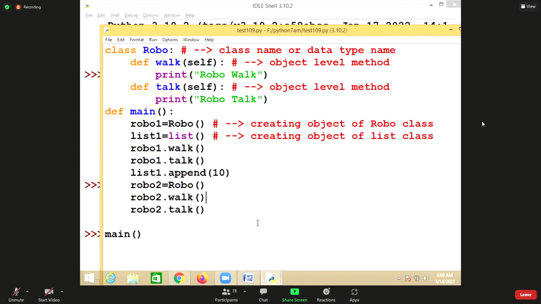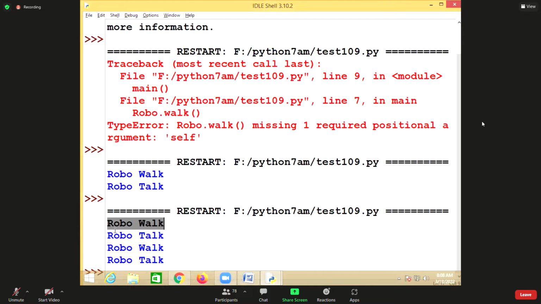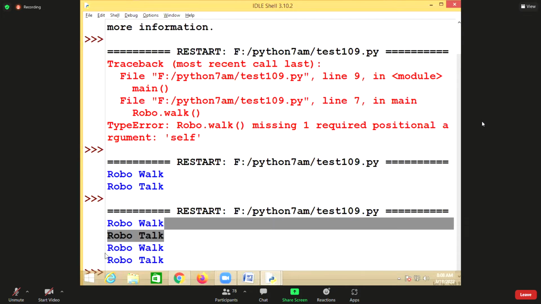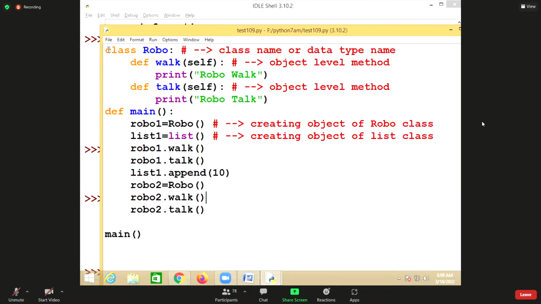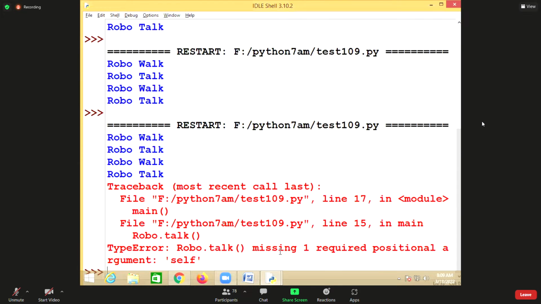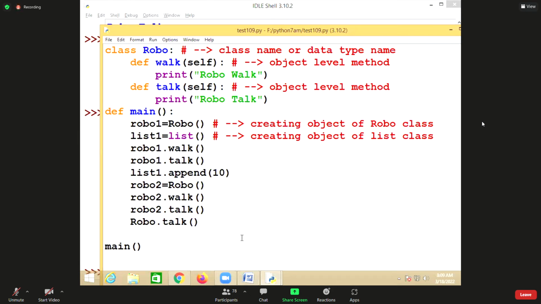If you run this, now you can see robo walk, robo talk. This is the first object, and robo walk and robo talk, this is the second object. It is bound with what name? Object name. But if I'm calling this, object level methods are not called with what name? Class name. If I'm saying Robo.talk, Robo is not an object here. Immediately it gives an error: missing one required positional argument called which one? Self.